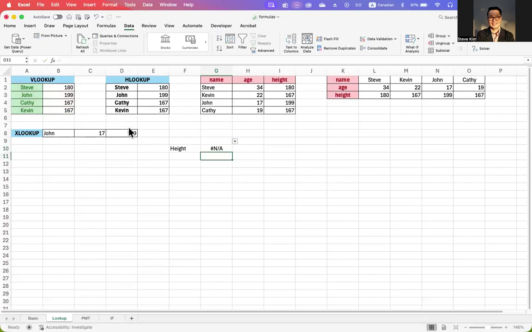So if you do that, not available, but if you change that one to Steve, now it shows 180. If you change that one to John or Kathy, that shows 167. Kevin, 167. John, 199. So this is how you get the value using vertical lookup, because this is a vertical column.